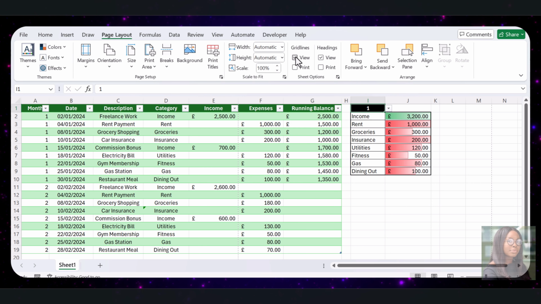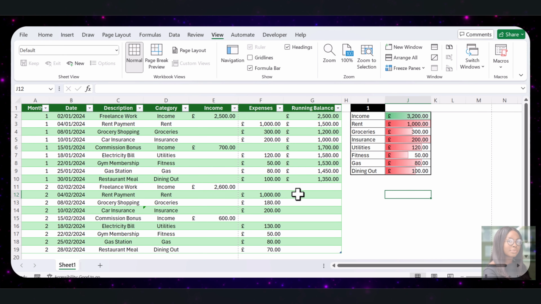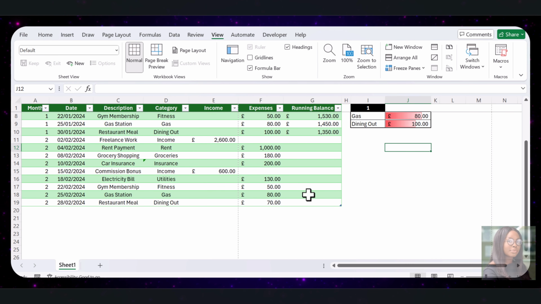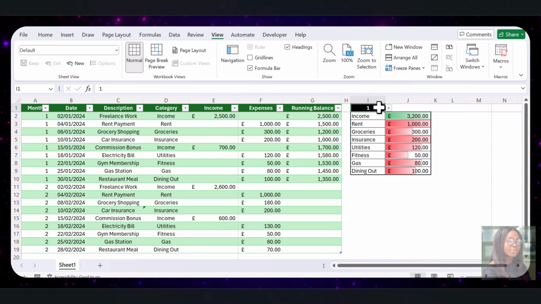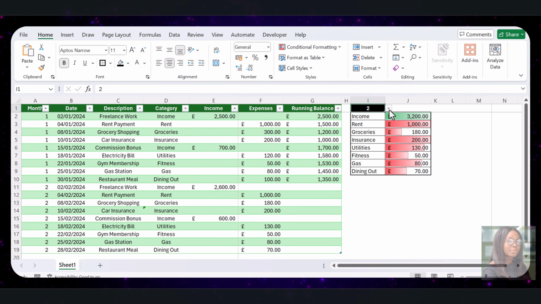Now for each new month, all you have to do is to have the transactions for that month updated on your table and make a selection here for the month you want reviewed. If you make a selection for a month with no data, this is what you're going to get.